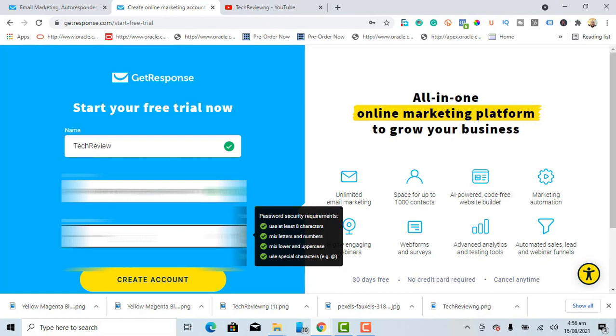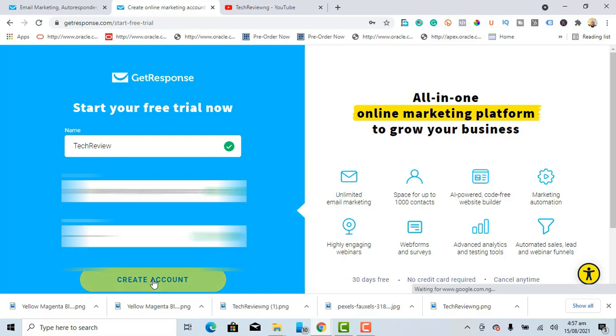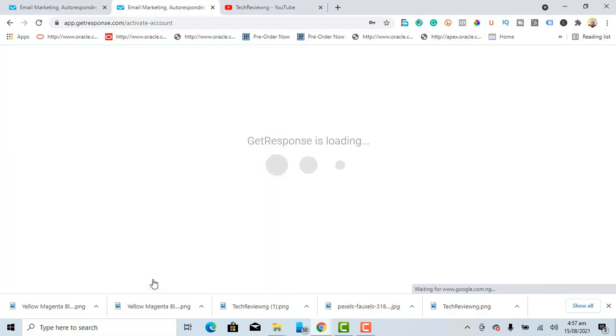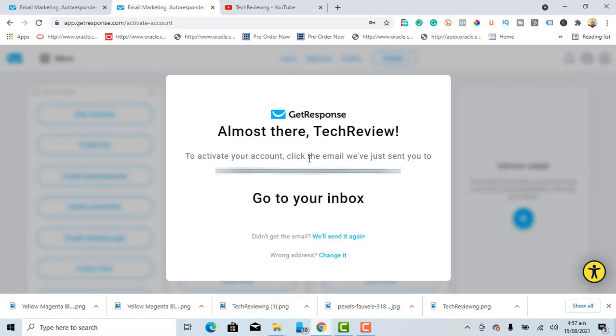All right, and click on create account. Hopefully, if all works well, we should have an account created for us. So a mail has been sent to that particular email. All you just need to do is activate the account, fill in your number, and an activation code will be sent to you. It says almost there, tech review. Activate your account, click the email we've just sent to you. So go to your email box and you're good to go.